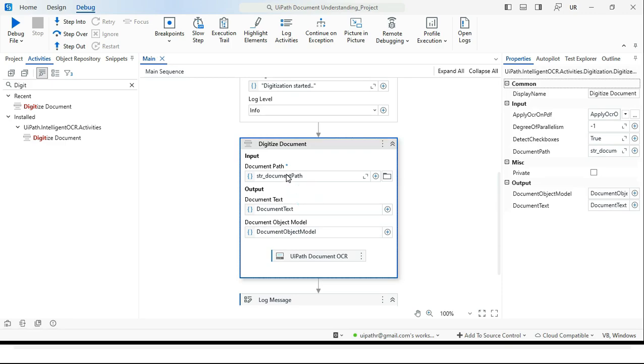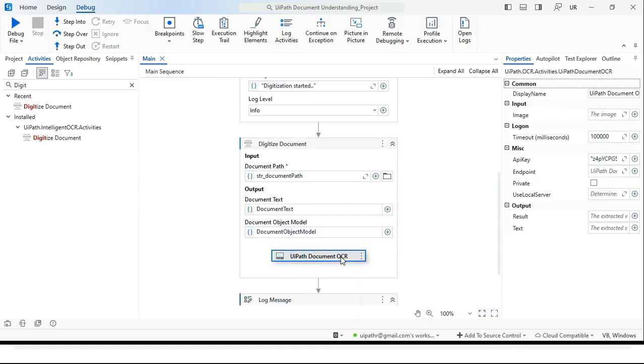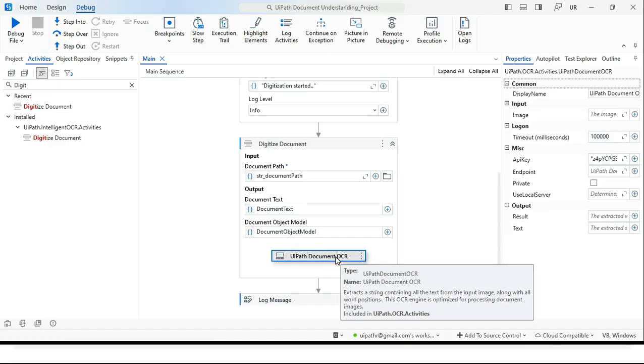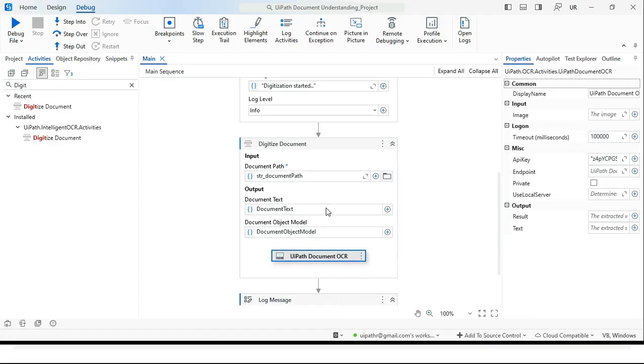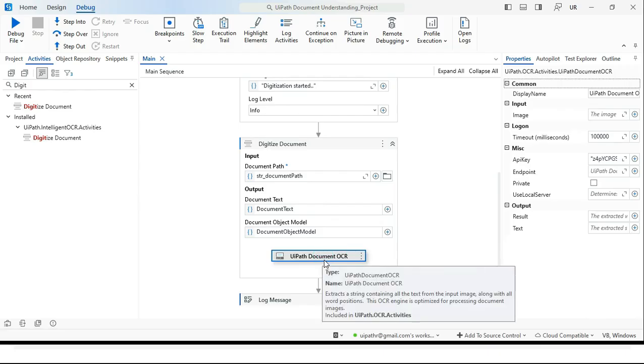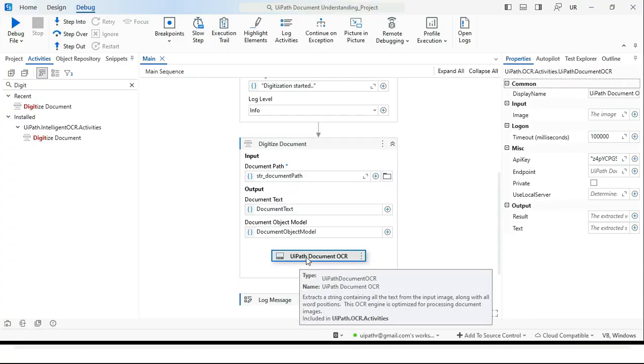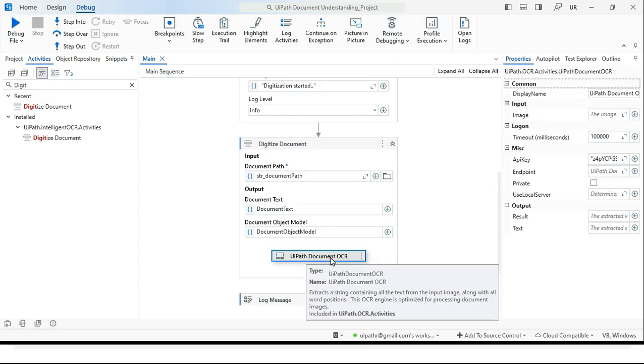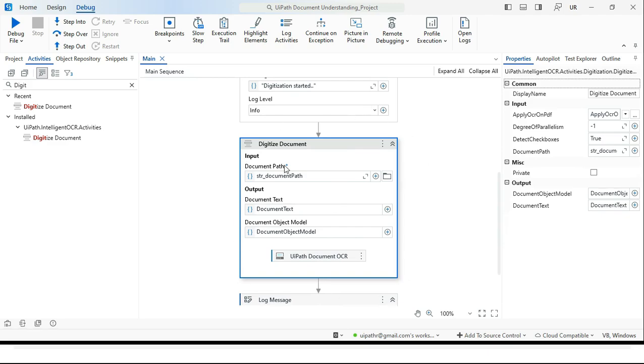Okay, so we have one input, two outputs, and then by default it comes with the UiPath Document OCR engine because it supports that, right? And this is compatible with this Document Understanding project. So we'll go with this itself. I will try to show you another OCR engine in another video, but for now we'll use UiPath Document OCR engine. This is a part of the UiPath.OCR.Activities package.